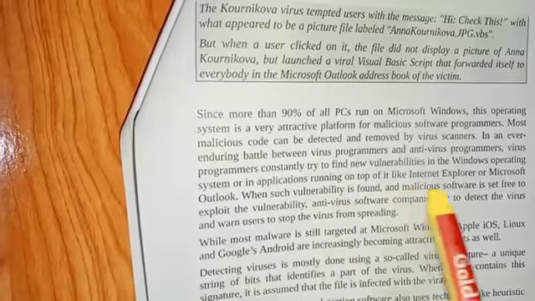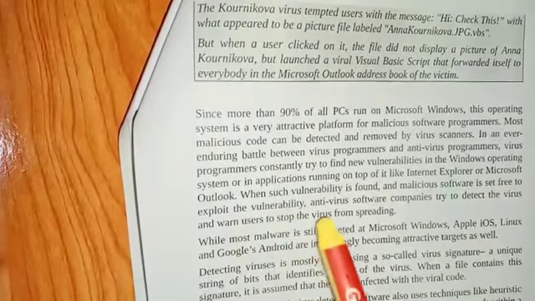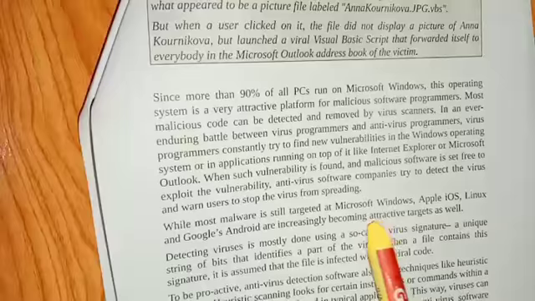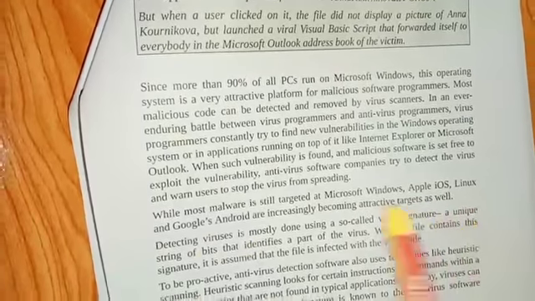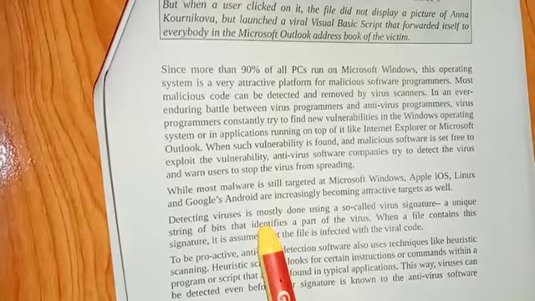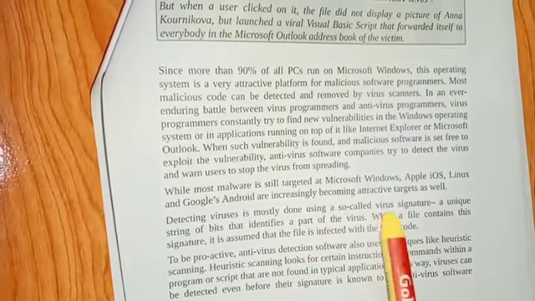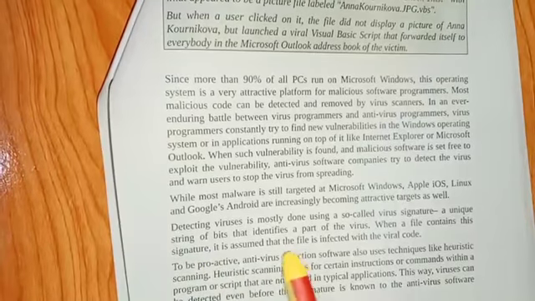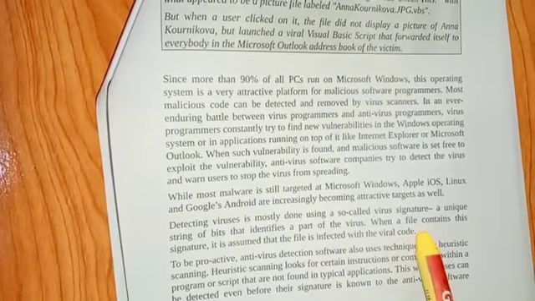When such a vulnerability is found and malicious software is set free or exploits the vulnerability, antivirus software companies try to detect the viruses and warn users to stop them from spreading. While most malware is still targeted at Microsoft Windows, Apple iOS, Linux, and Google Android are increasingly becoming attractive targets as well. Again, the detection of viruses is most typically done using the so-called virus signature, a unique string of bits identifying a part of the virus. When a file contains this signature, it is assumed that the file is infected with the viral code.